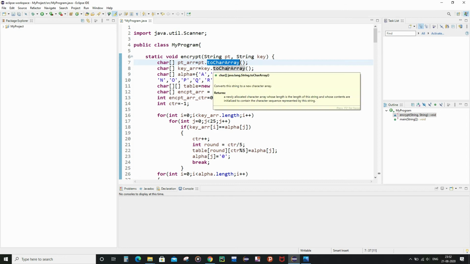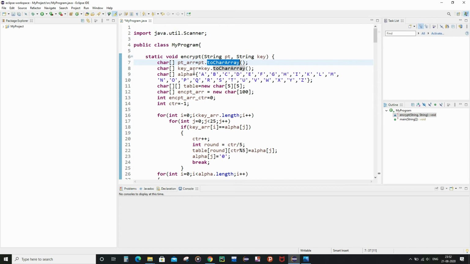The plaintext string variable will be converted to character format, having each of the characters present inside the pt_arr. And then I had also done the same thing for the key string variable, and stored it inside the character array key_arr.